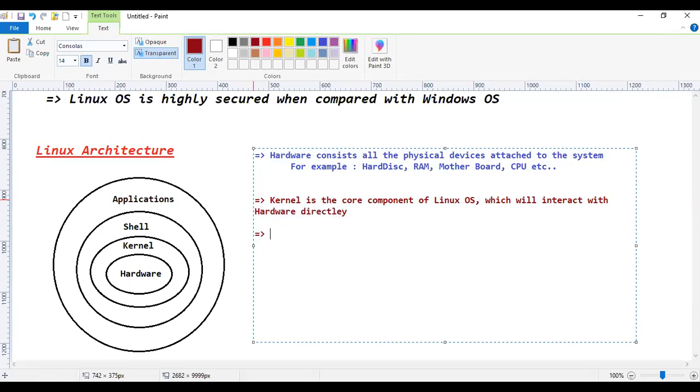Shell is the interface between users and kernel. Users will execute a command. Then shell will take that command and give instructions to the kernel. Kernel will interact with the hardware.